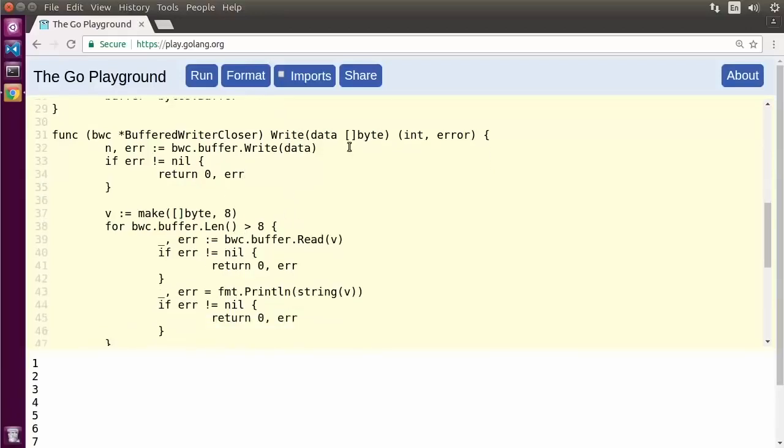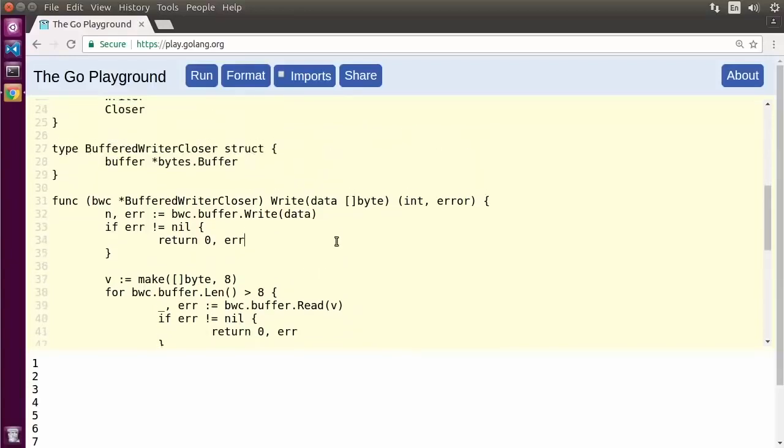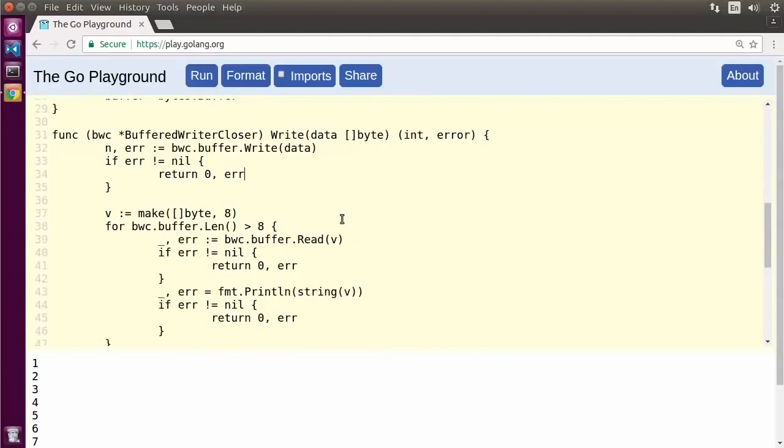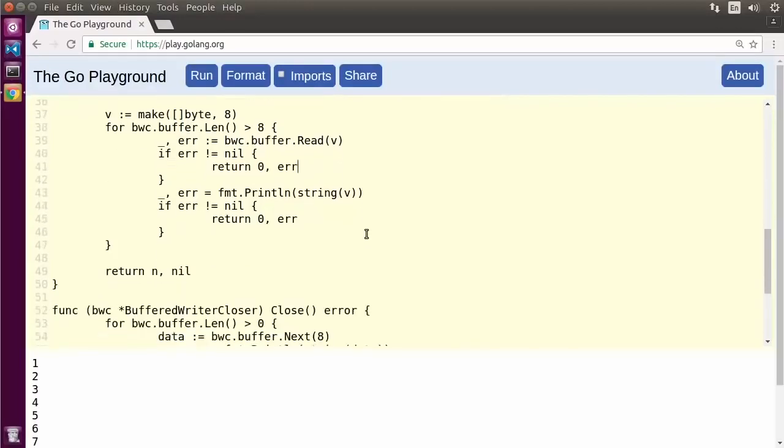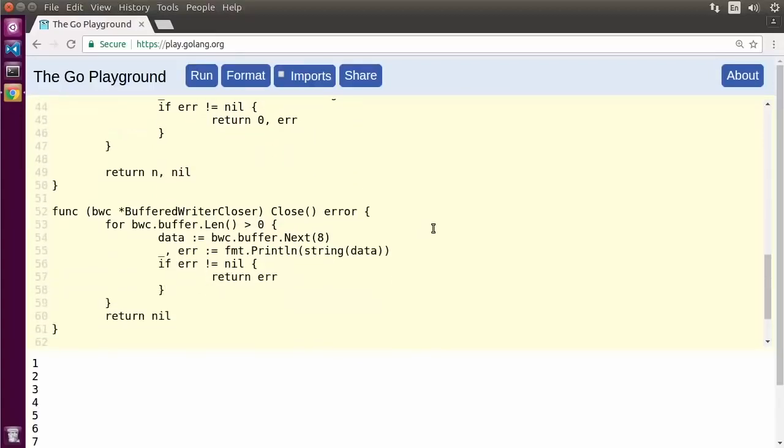When you pass data into the write method, it's going to store that in this internal buffer that the struct defines. And then as long as the buffer has more than 8 characters, it's going to go ahead and write that out, but it won't write anything out if it's got less than 8 characters. So we're basically buffering the data that we're sending in. And then down here in the close method, I've got to implement that too. What we're going to do there is flush the rest of the buffer. So I'm pulling the next 8 characters out, and I'm going to write that out to the console and keep doing that until the buffer is empty.